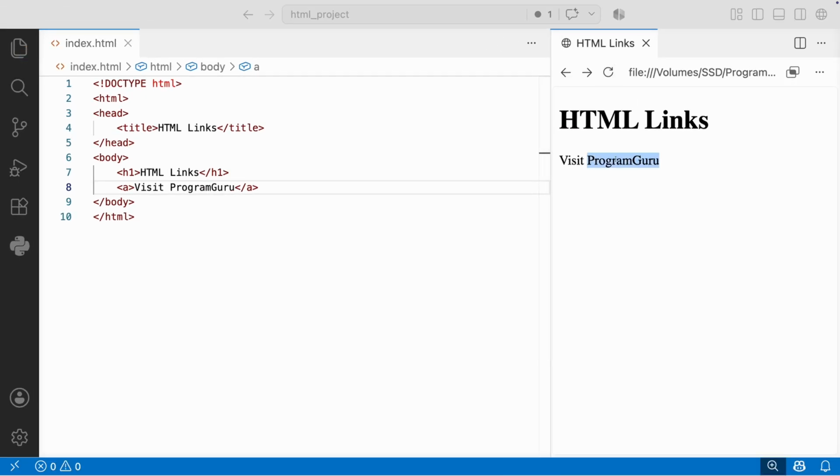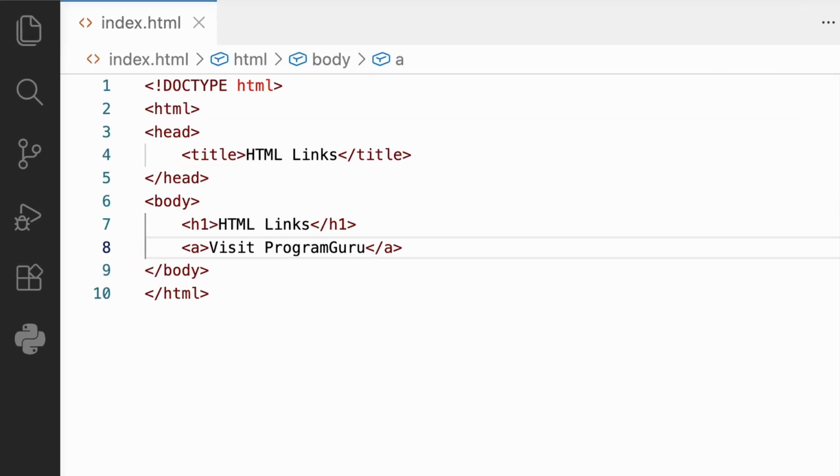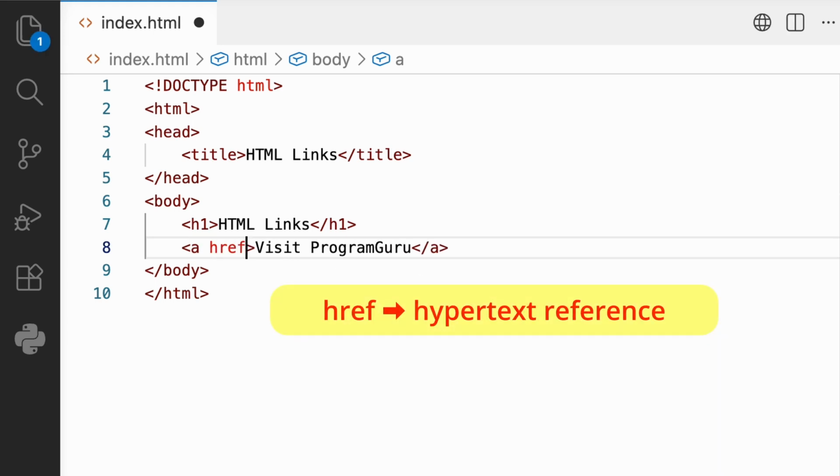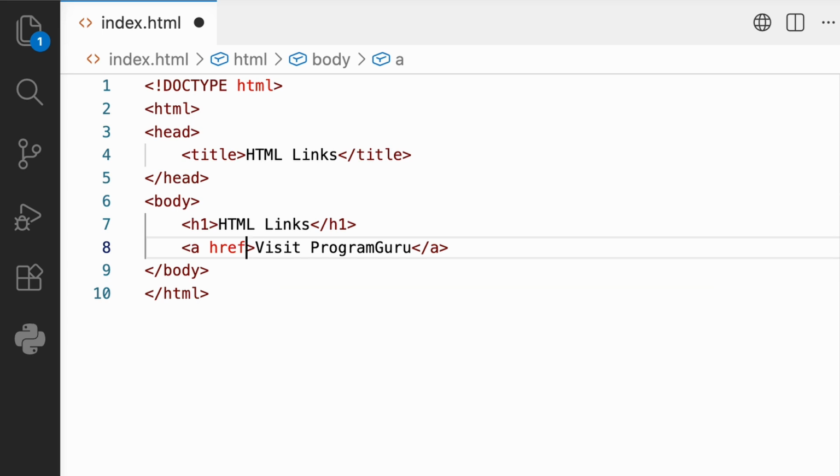At this point, the text appears on the page, but it is not yet connected to any web page. To specify where the link should go, we use the href attribute. Href stands for hypertext reference. The href attribute contains the destination address of the link. Let us add the href attribute to the opening A tag. Write href equals and then write the web address inside double quotation marks.